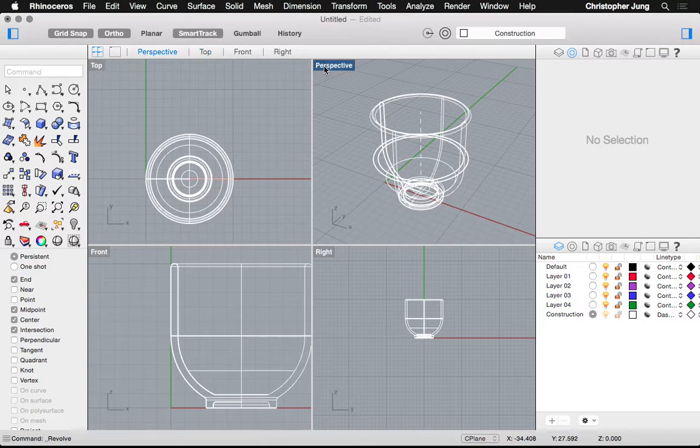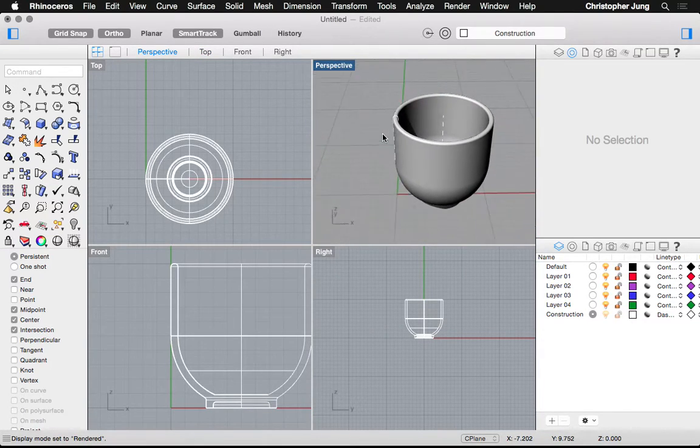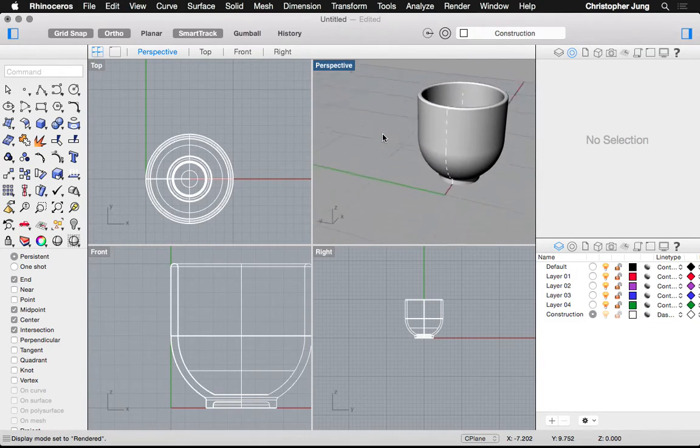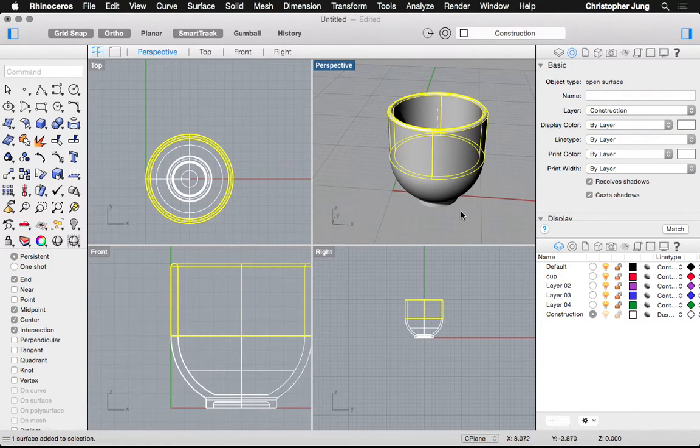Now this is the line. I'm going to show you what this looks like rendered. And there we go. We have a cup. So now remember what I was telling you about layers? I'm going to make this my cup layer. So I made this layer cup, so I'm going to choose these things, and I'm going to make it cup.